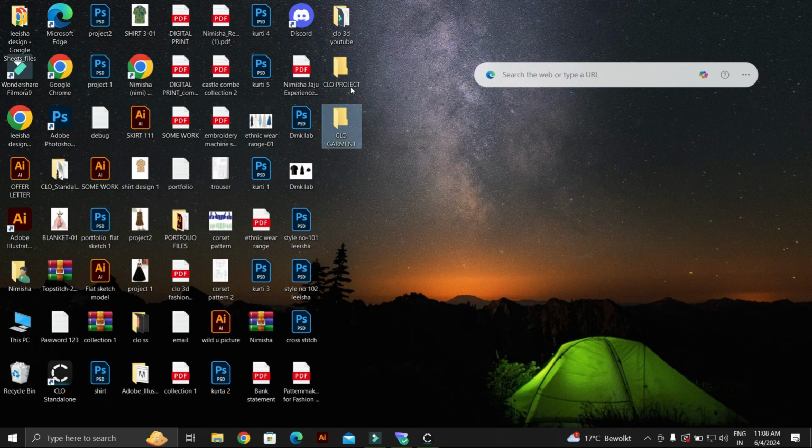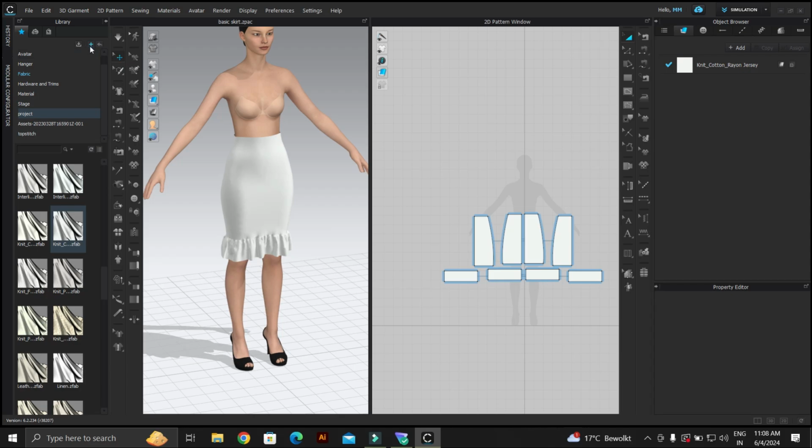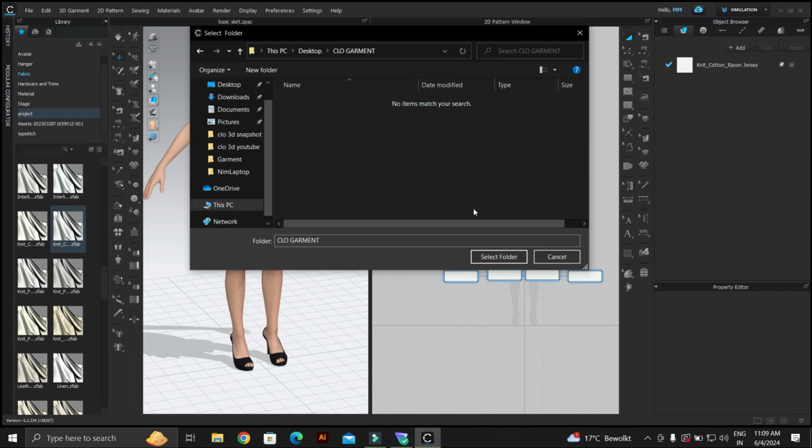Now, let's add these folders to our CLO library. Go back to CLO3D. On the left side, you can see a plus sign in the library panel. Click on it to add your folders here. Navigate to the CLO Projects folder, select it, and then do the same for the CLO Garments folder.